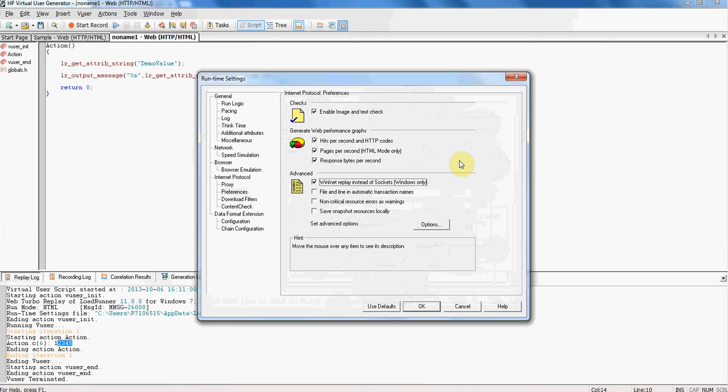Mimic replay. It instructs VuGen to use the mimic replay engine instead of the standard socket replay. VuGen has two HTTP replay engines, socket based and mimic based. Socket based is the default one.